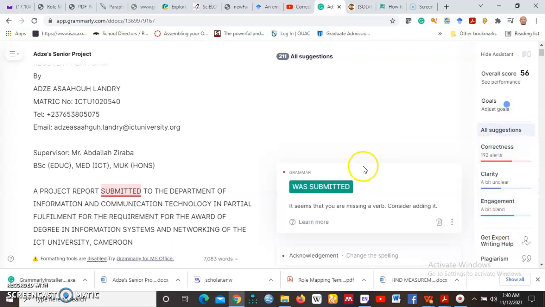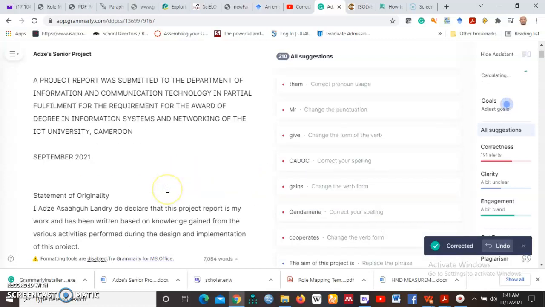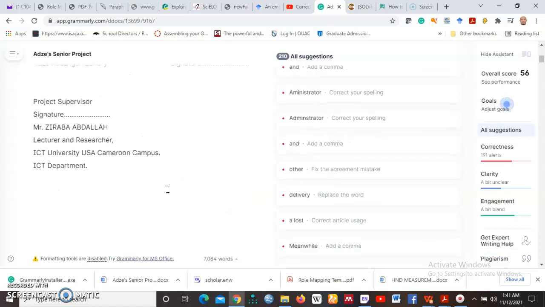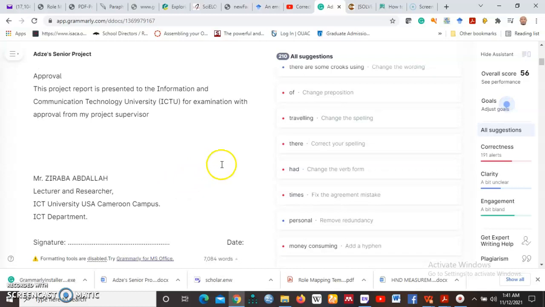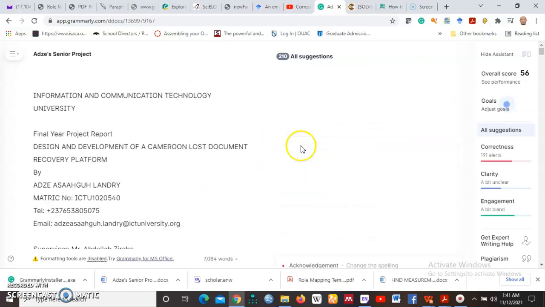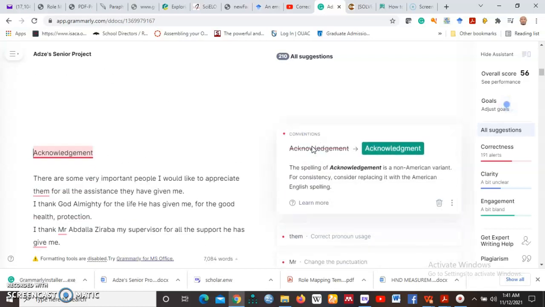make some changes here. So you see that when you click on it, it changes, but you really need to read through to make sure that you are making a clear correction. So the suggestions are here. You don't need to scroll through the documents. When you click on this suggestion, they take you directly where the issue is, and you have to read through.